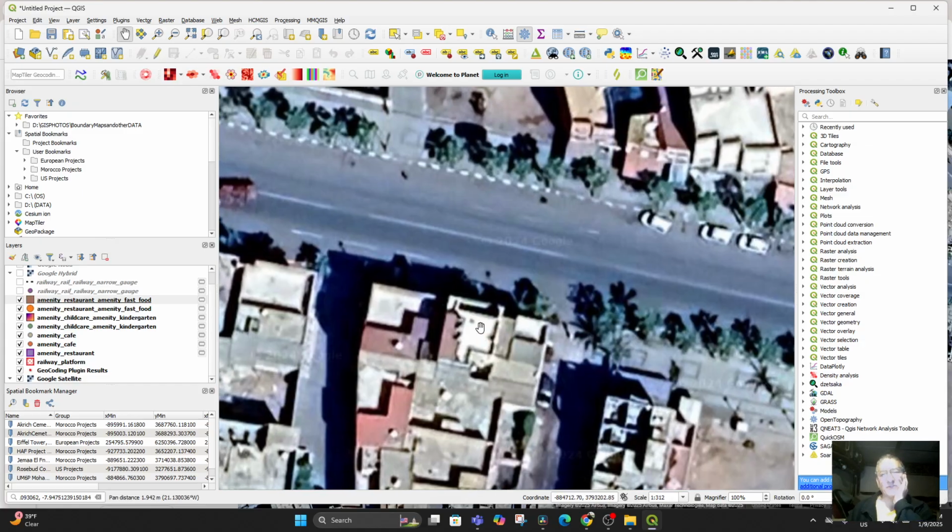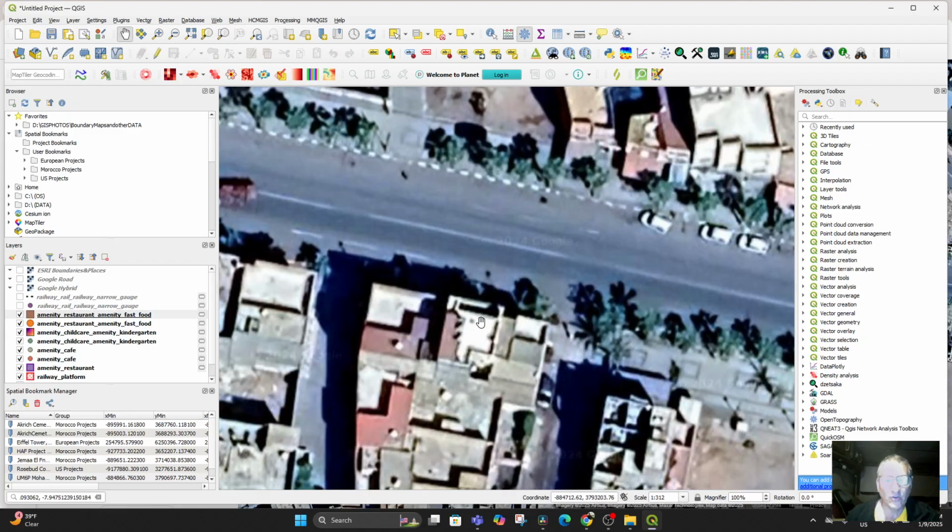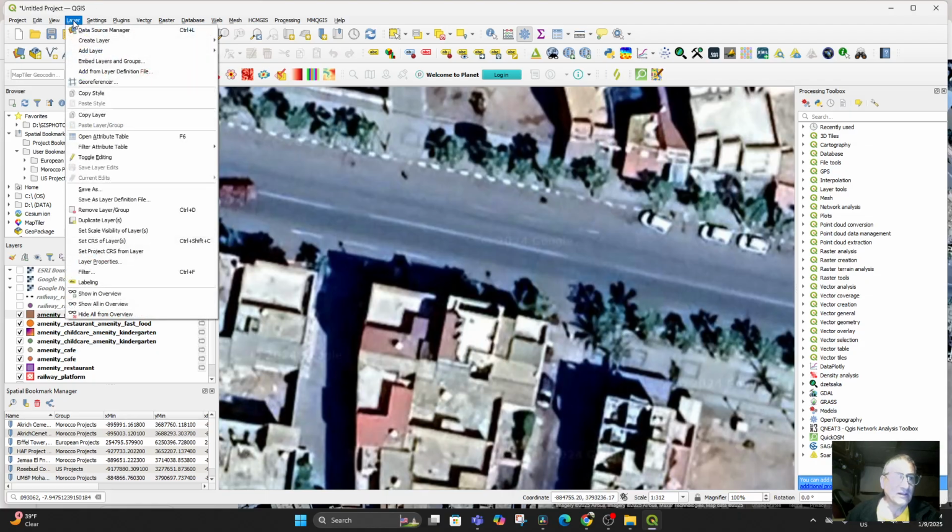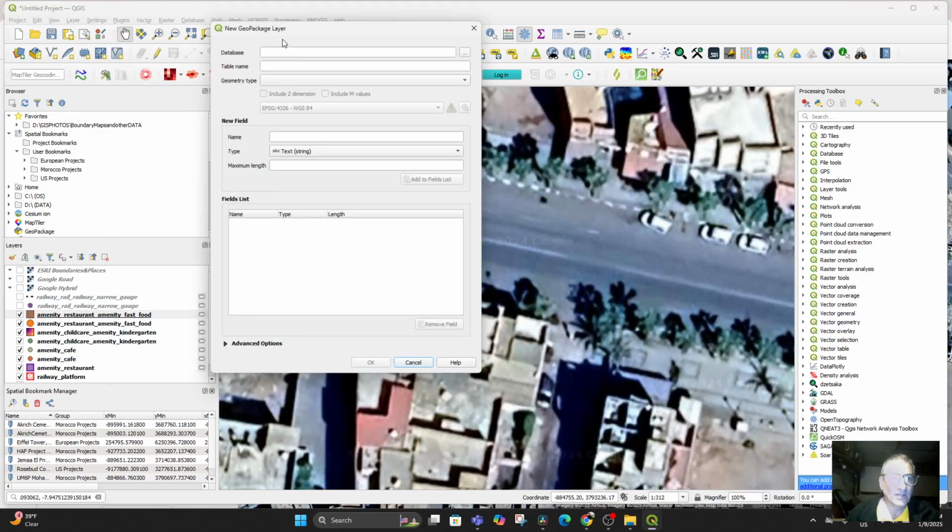So since we found it, we want to identify it. Now, how would we do that? Well, we could use the geocode input results, but really what we want to do is create a new layer for our particular points. So I'm going to go up to Layer, and I'm going to create a layer. It'll be a new GeoPackage layer.